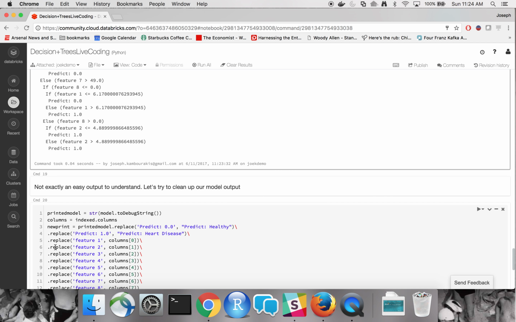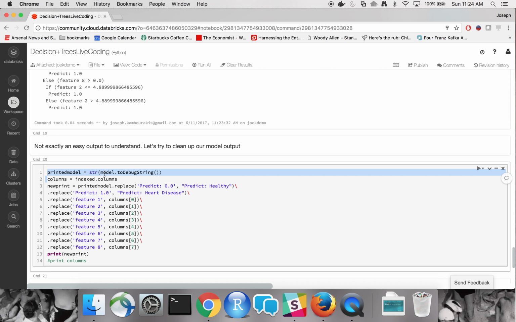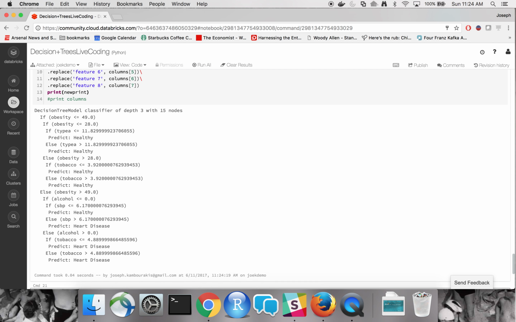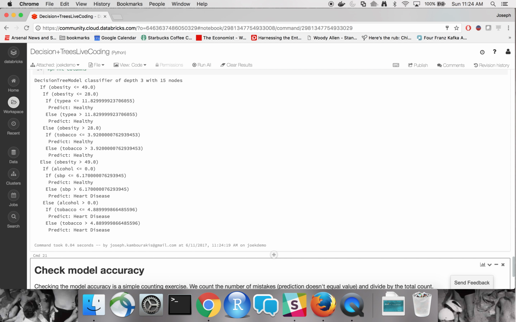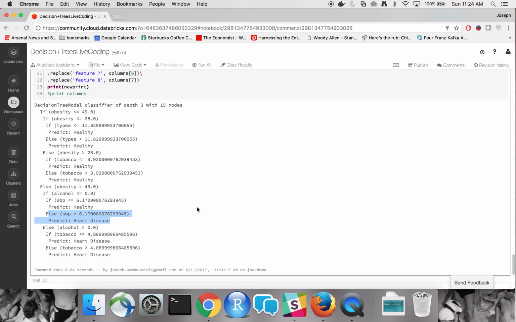So let's define a helper function here that's going to take our model and then replace all those features with actual column names. Now we see what the variables actually are. If obesity is less than 49, we'll predict healthy. If we have high blood pressure, we're going to predict heart disease. Else, if tobacco use is high, predict heart disease. So we see we have a slightly easier to interpret tree in this example.